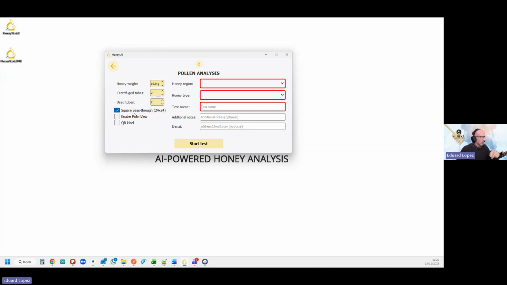You can mark the cover you use, whether it's square or rectangular, and if you need the QR label code, you can put it here. And the pollen view is another tool we have for expanding the dataset for all collaborations. You can use this.